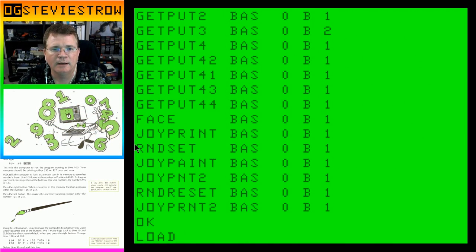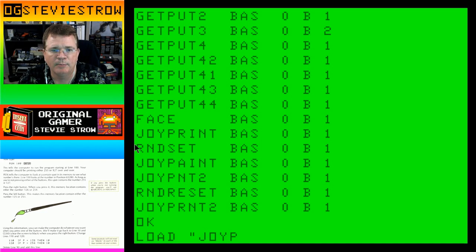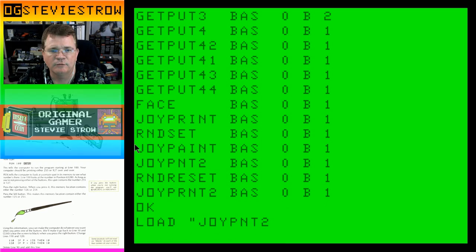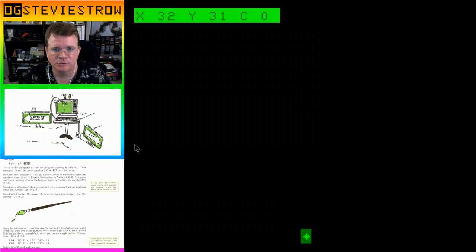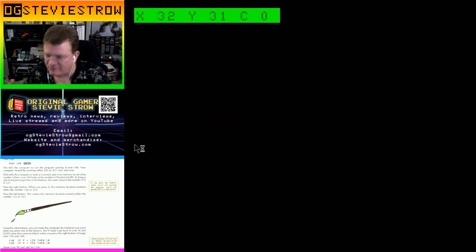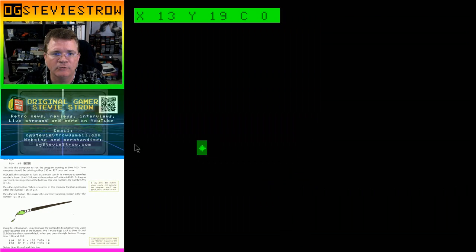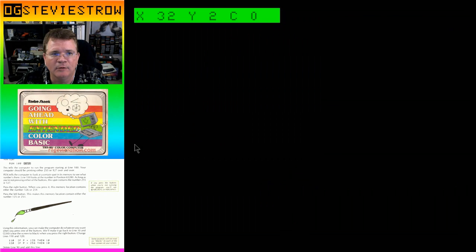The second one I enhanced was Joy Paint. And I now have Joy Paint 2. And what is the main thing I did to Joy Paint 2? Well, I fixed the fact that I can now move my cursor around and not erase the screen.